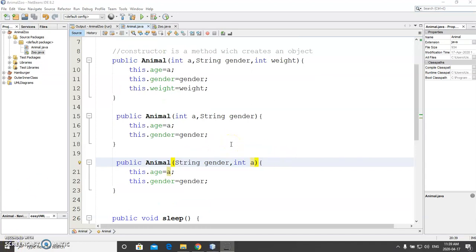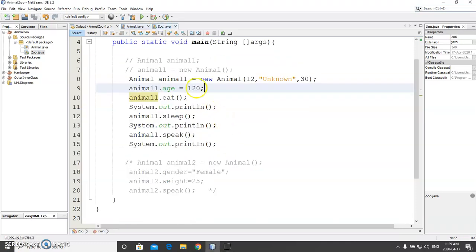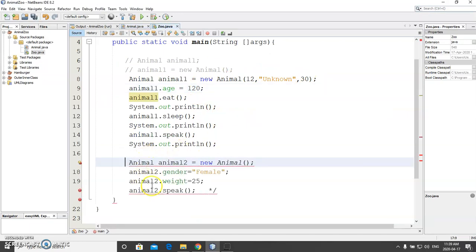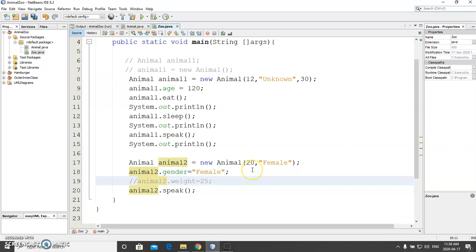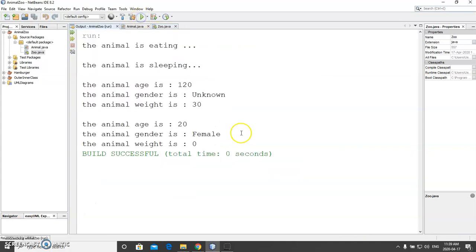Alright, now that we have three constructors, let's go here. We created the first one with the first constructor. Now we can create another animal with the constructor with just two elements. So the first one integer and the second one, here we go, female. And the age is something else, 20. Just put this as a comment so it takes this one out. And we make both of them speak. Great.